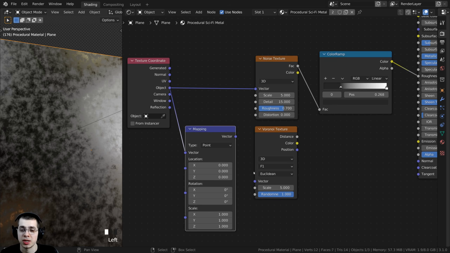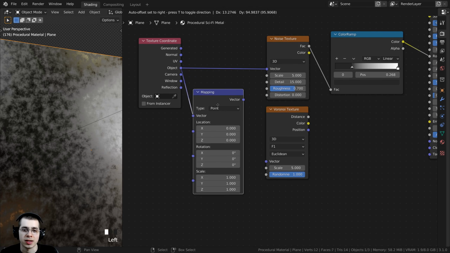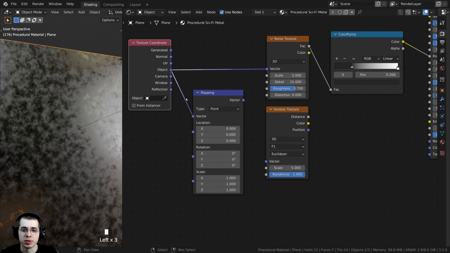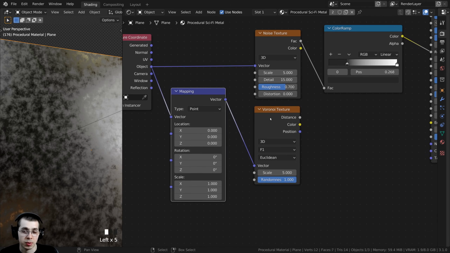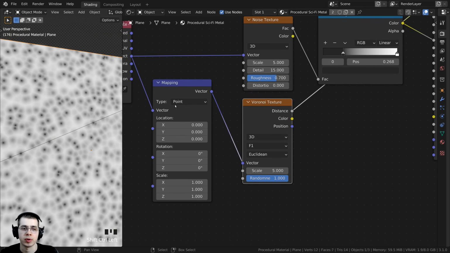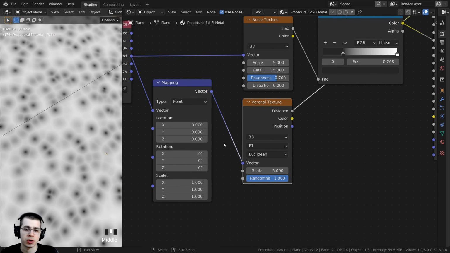Now I do want it to use the object coordinate, so I could plug the object into the vector of the Voronoi, but I want to be able to control the location of the Voronoi texture. So that is where the mapping node comes in. The object is going to go into the vector, but then we want the mapping node to be going into the vector of the Voronoi. And so then if we change these values, that is going to change the location, rotation, and scale of the Voronoi texture. And then I'm also going to hold down the Control and Shift key and select the Voronoi to preview it. Now that doesn't really look sci-fi, that looks pretty organic.